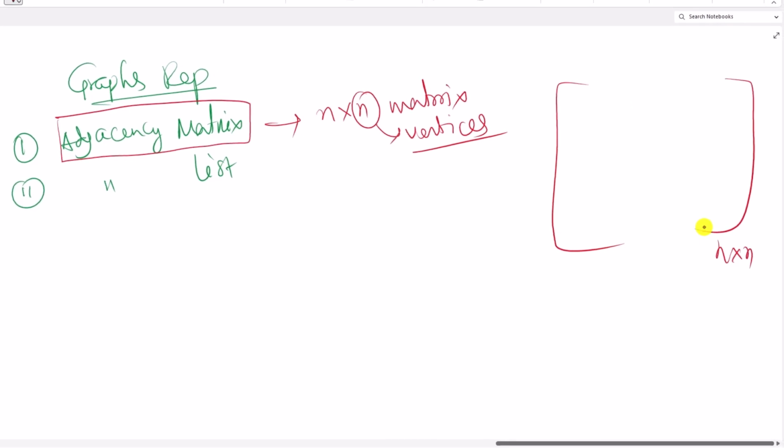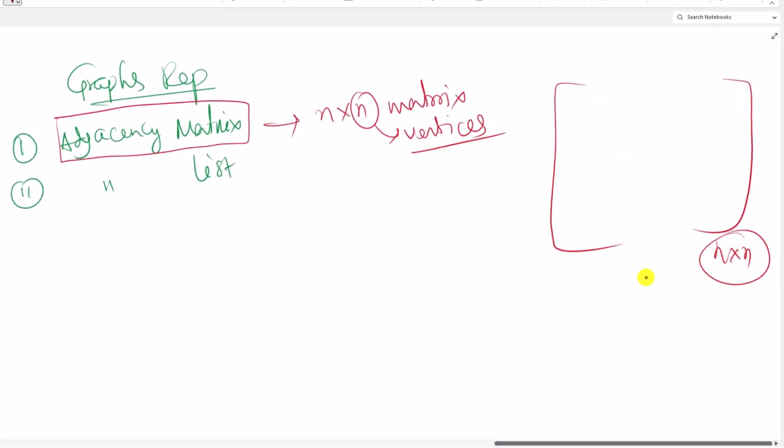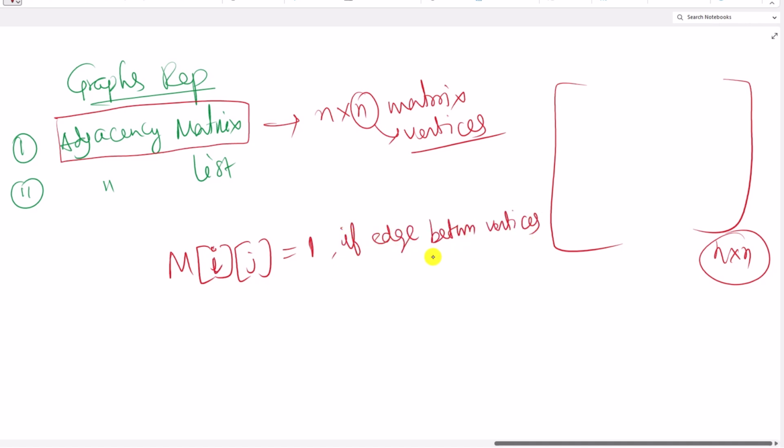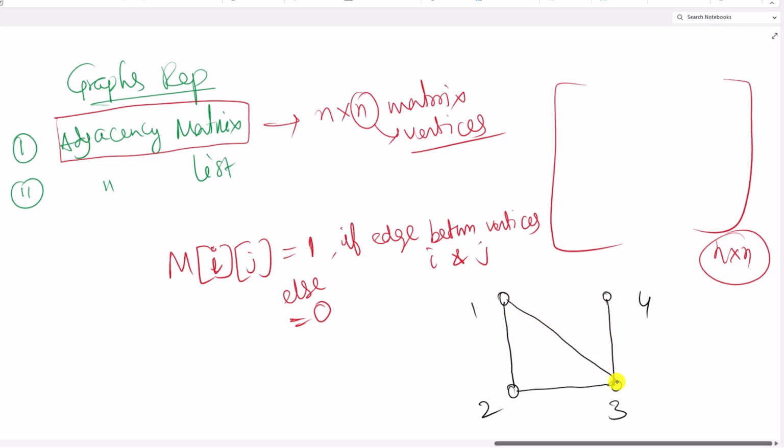Now suppose this is a matrix M, which is an n by n matrix. In the matrix M, the position i, j will have the value 1 if there is an edge between vertices i and j, else we're going to fill that position with the value 0. So suppose we have this graph, vertices 1, 2, 3 and 4, and we have edges between them. We have edges between 1 and 2, 2 and 3, 3 and 4 and 1 and 3.